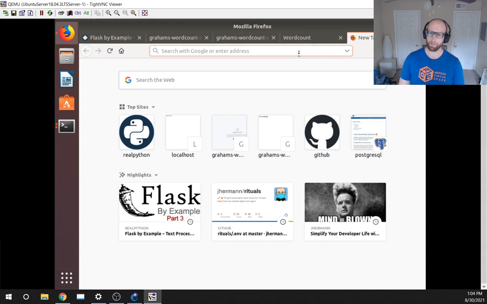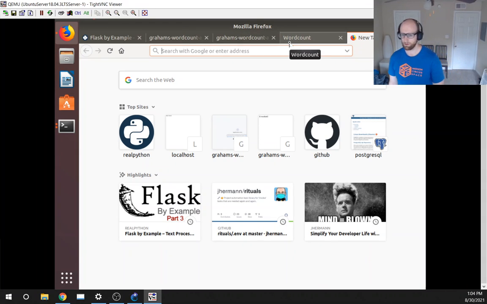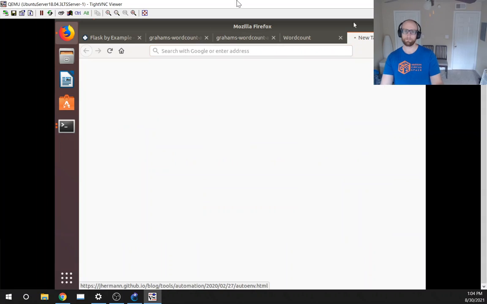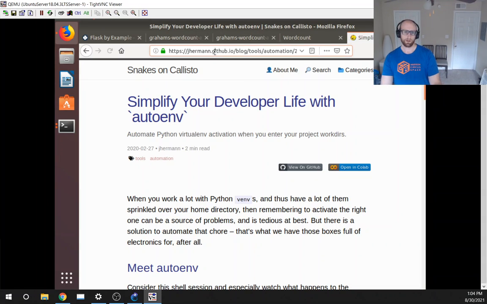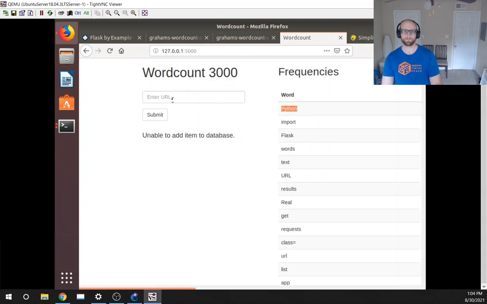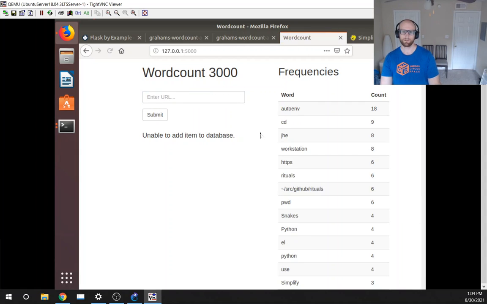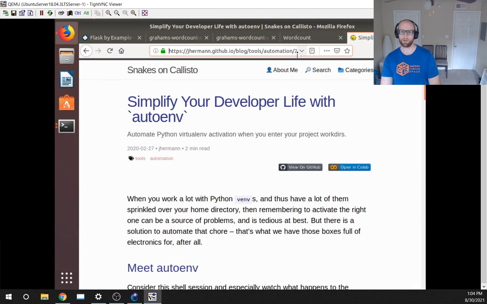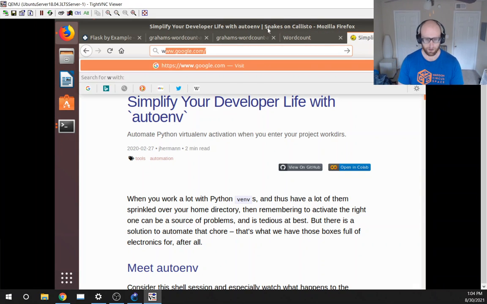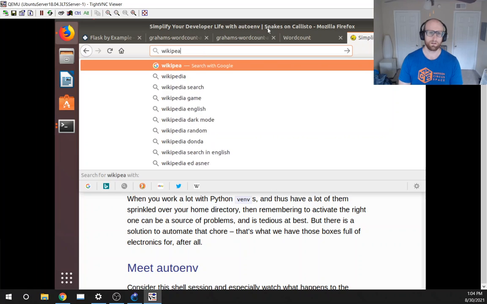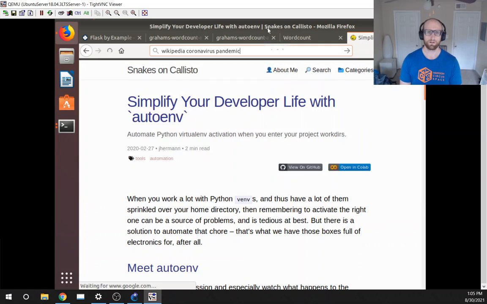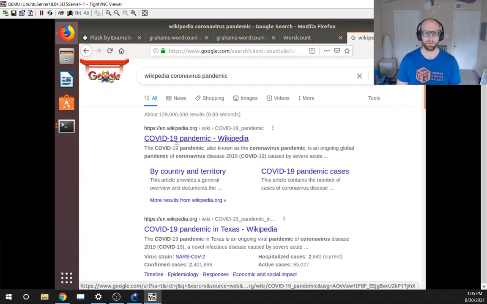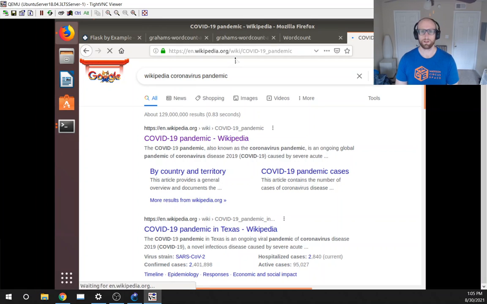Let's look at a Wikipedia article. Well, let's look at this simplify your thing that we looked at earlier. So we got autoenv is the most common there. That makes sense. Let's look up if there's a Wikipedia article on the current coronavirus pandemic. And let's see what the most common word is in this. I'm just curious.